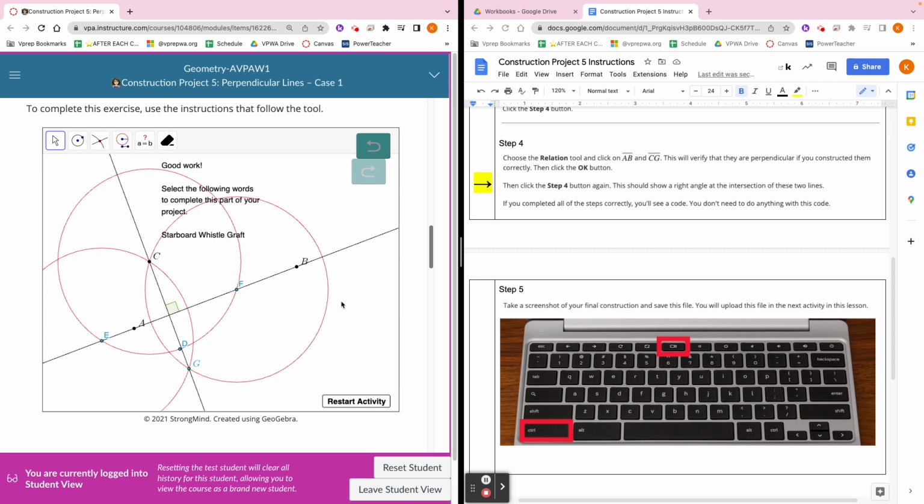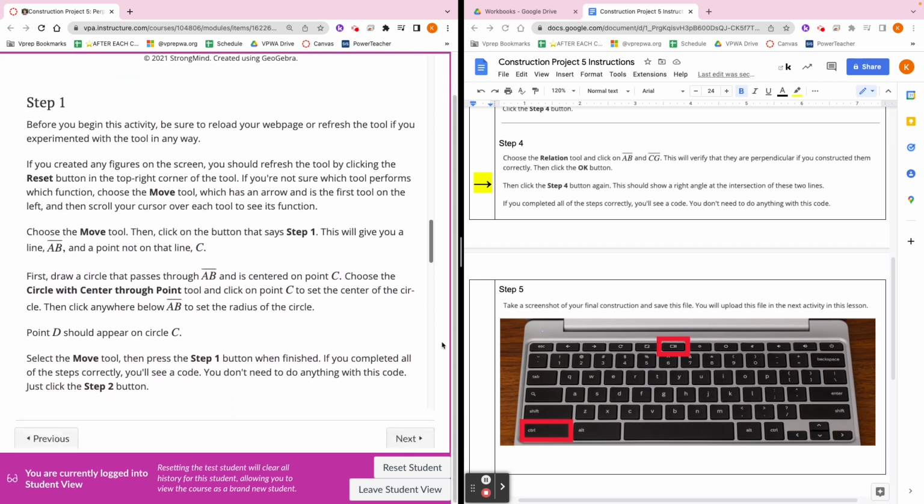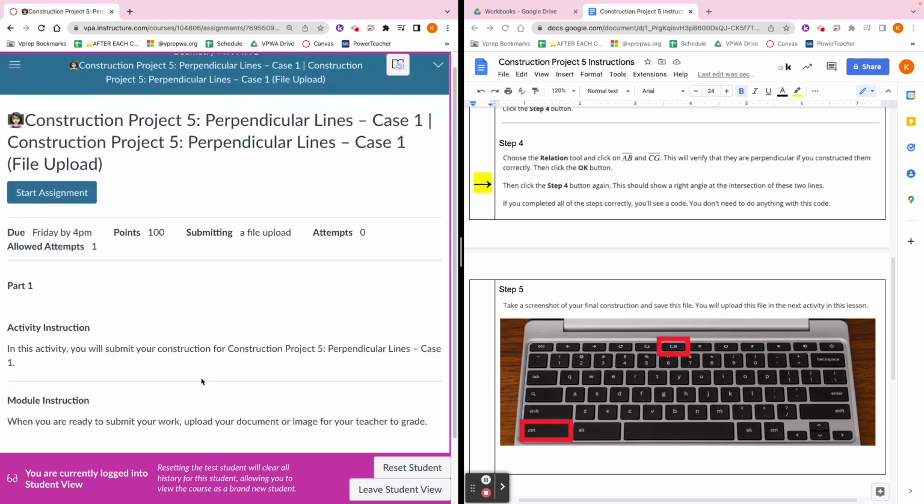Once you have your screenshot saved, go to the very bottom of this page and then click next, and then that's the page where you'll upload it. So you'll just go to start assignment and then you'll upload the screenshot that you just took.